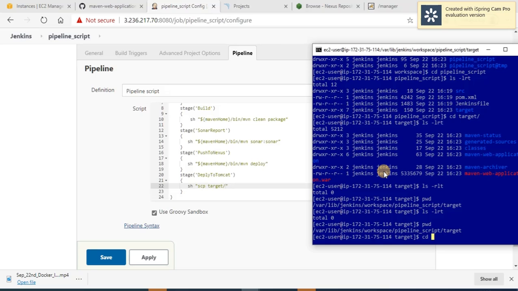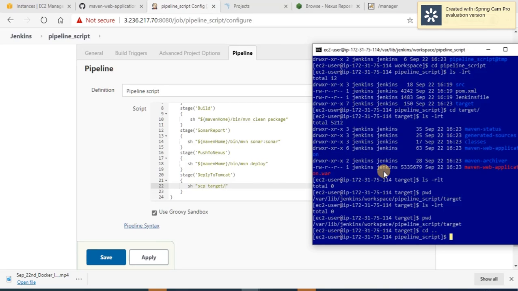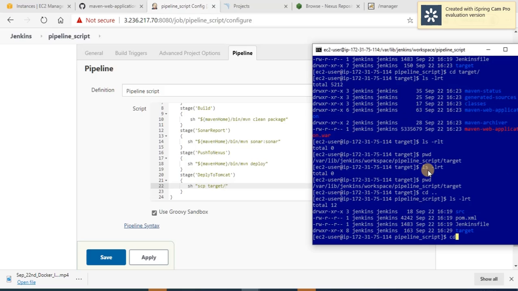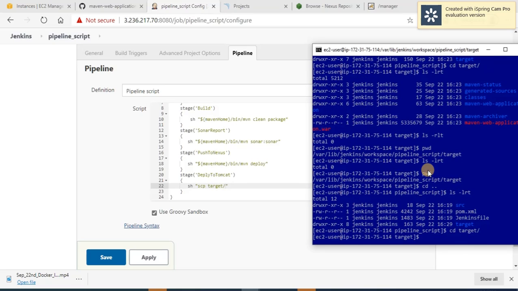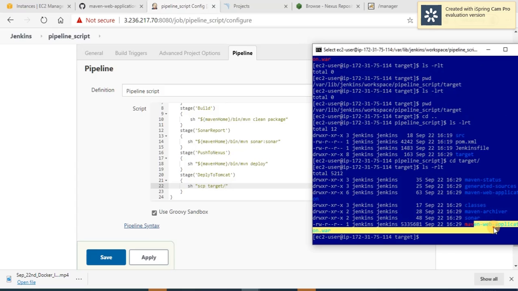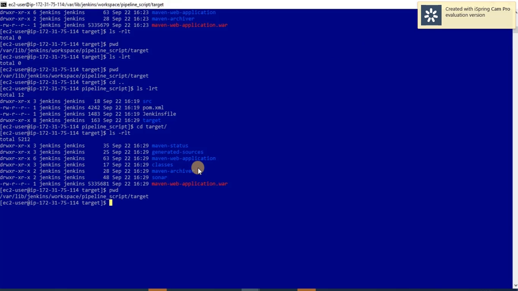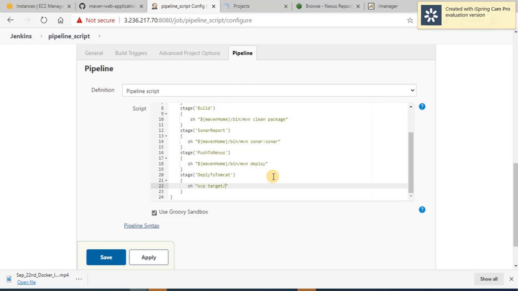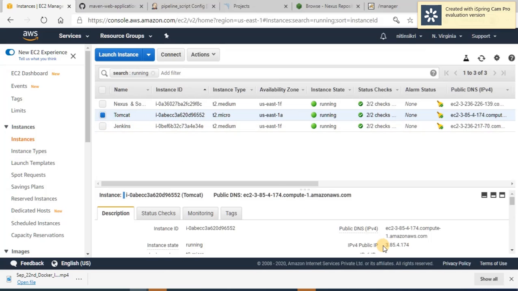If I see here, my Maven, because I have not come out from that, that's why it was not showing. So I have to copy it because it has already been pushed. I have to copy this file into my Tomcat server, so nothing else, from the Jenkins server to the Tomcat server. I need to copy with the help of ec2-user at the IP address of Tomcat.